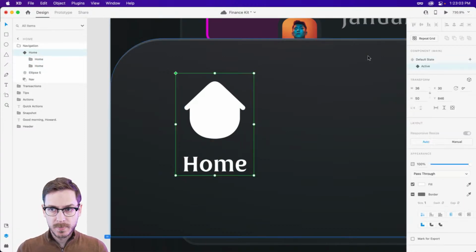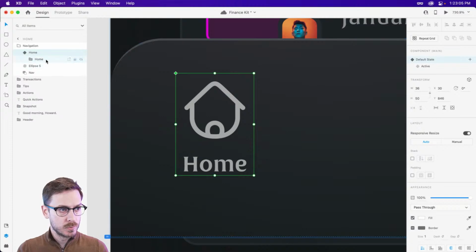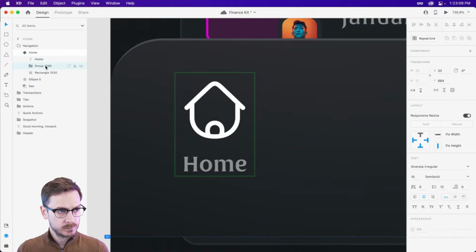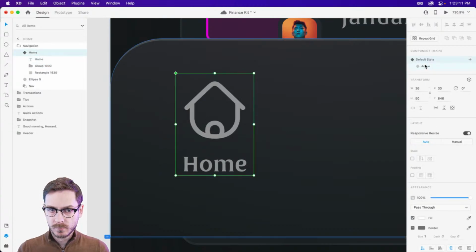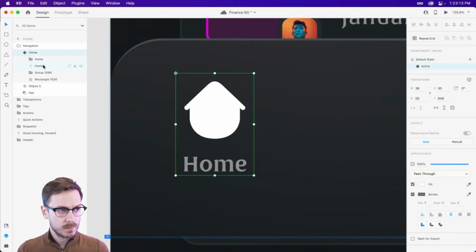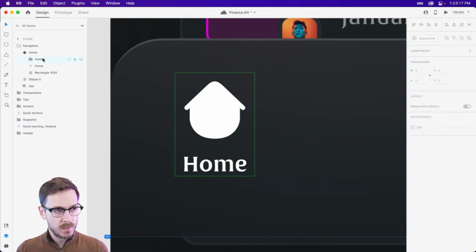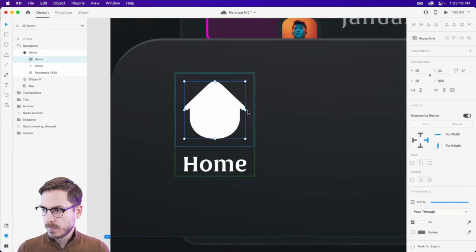I can ungroup. Let me actually go back over here. I'm going to ungroup this group. It might not be necessary. And then over here, bump that up to 100%. We don't need this one. And there we go. We've got our home icon.